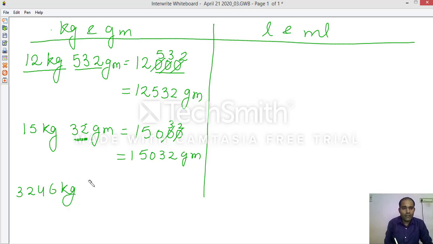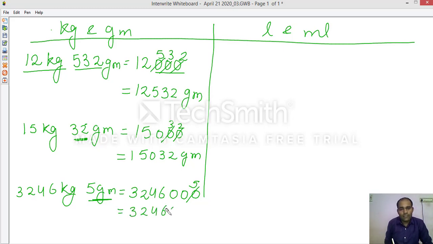3246 kilogram and 5 gram. First of all you need to change the kilogram one. 3246, how many zeros will come? You know, 3 zeros will come. 1 2 3. And here is also gram part. How many digits in gram part? 5, only one digit. So you need to change 1 zero with 5, and you will start from the right hand side. 3246005 gram. Simple.